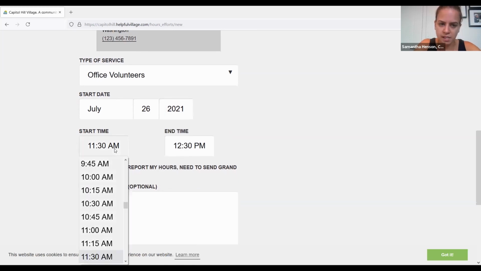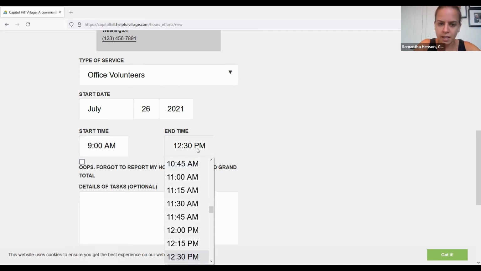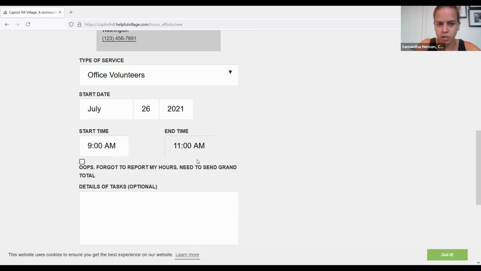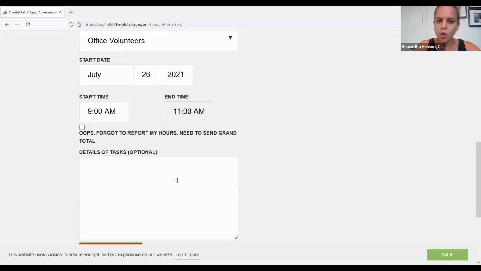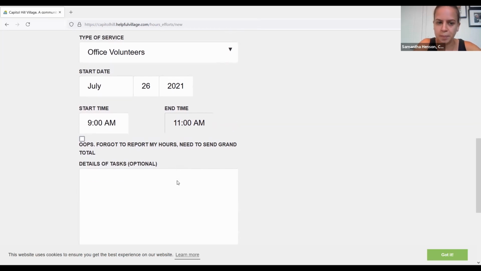And let's say that Tess logged in today at 9 a.m. And she's logging now because she is logging out at 11 a.m. So she worked 2 hours today. There is an option if you forgot to report your hours, you can click here, or if you need a grand total. So for example, if Tess volunteered from 9 to 11 in the morning and then also 3 to 5, but I would say we don't use this as much because you can log hours from a previous week or put multiple logs for one day.